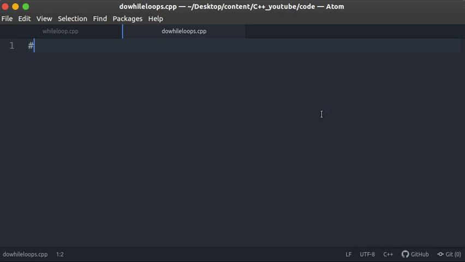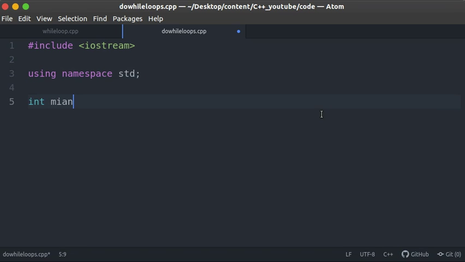So just go ahead and create the basic C++ structure. We'll be using the input output stream. So using namespace std, the standard namespace, okay. And then go ahead and create this, this is main. So go ahead and create the return statement, return 0. So we can go ahead and see what do while loops do.